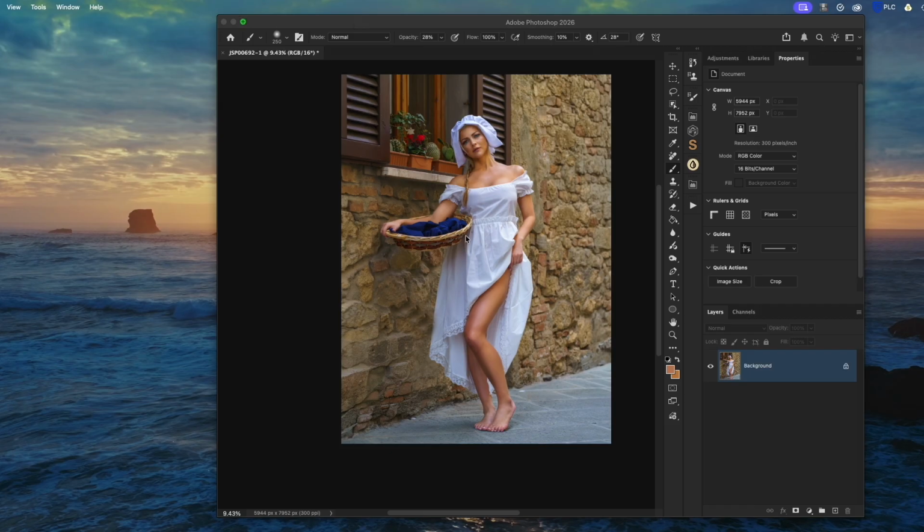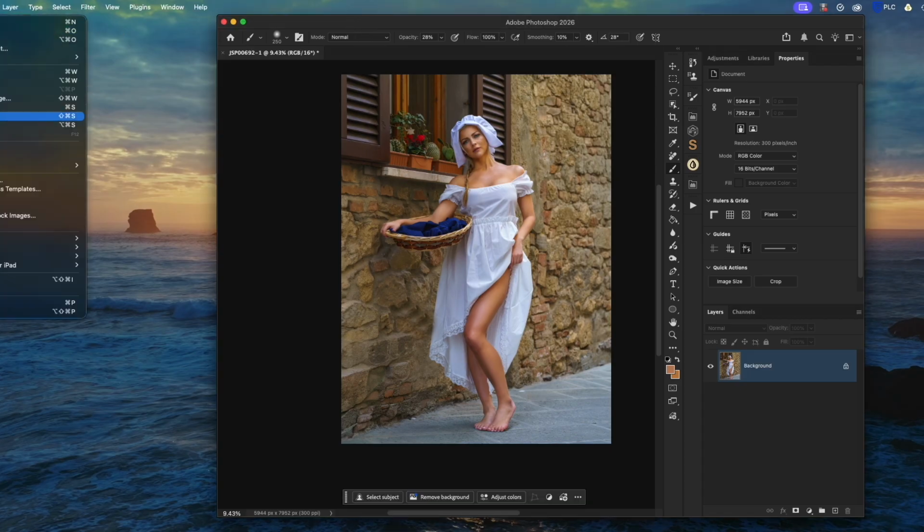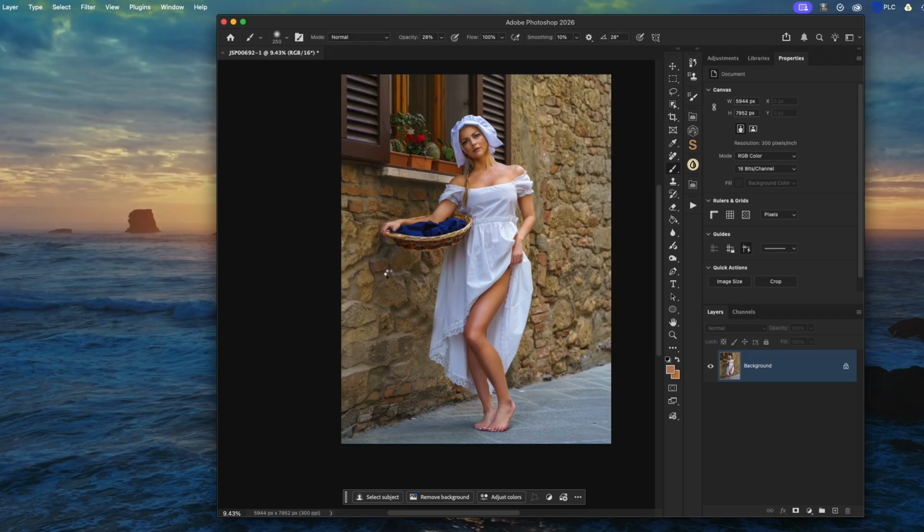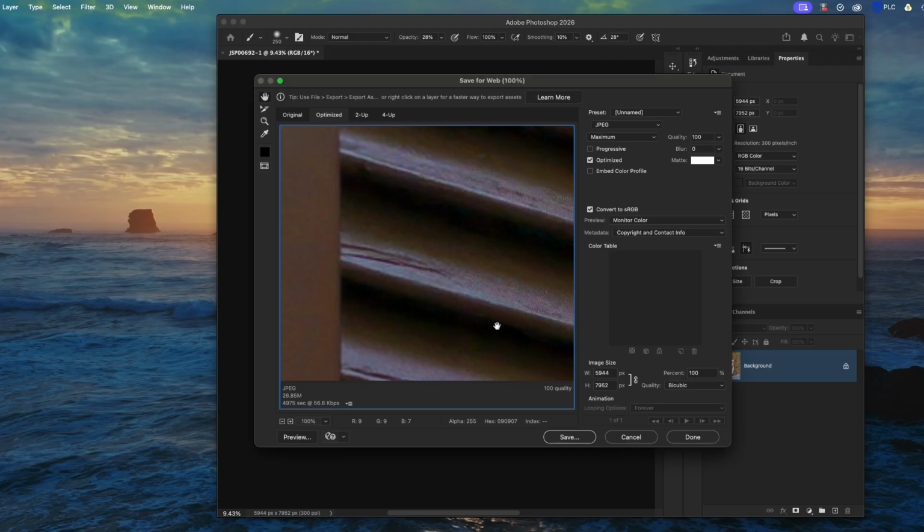So I'm going to show you what I know. I want to show you what I use and not speculate on something that I haven't used before. But the thing is that we cannot transfer a raw file from Photoshop to an AI platform and then bring it back. It just won't happen. So as a result, I need to save this image separately. So I'm gonna save this image and I'm gonna export it for web, okay? And I'm sure that this file is going to be perhaps too large. It's 7952 pixels by 5944.